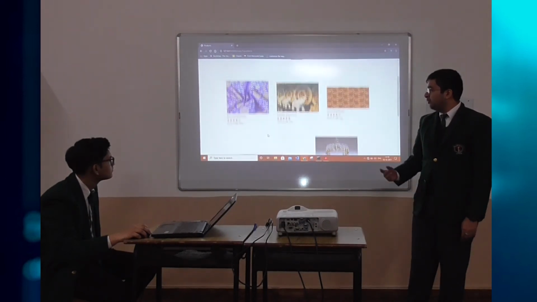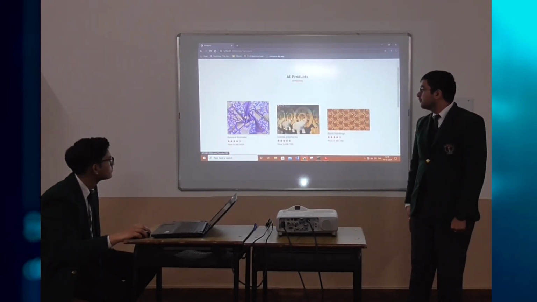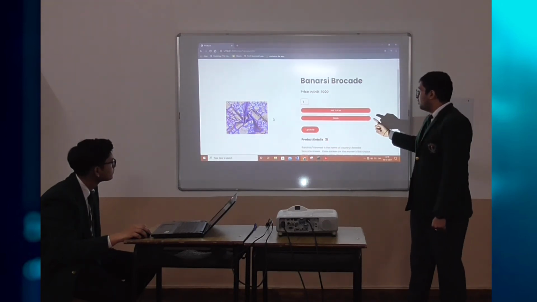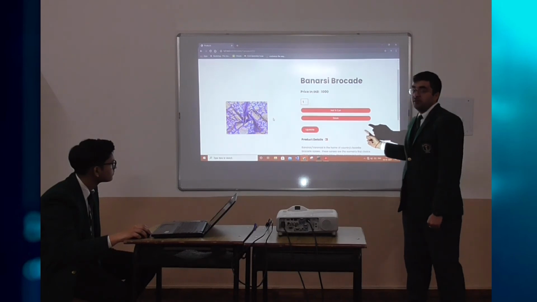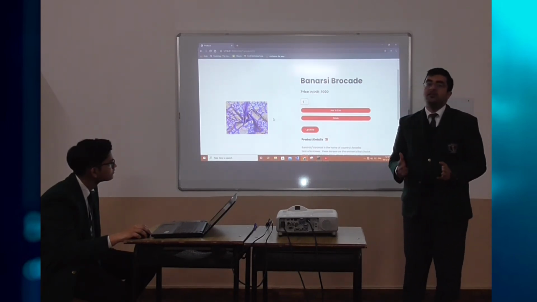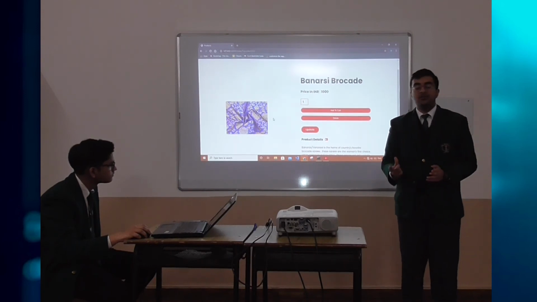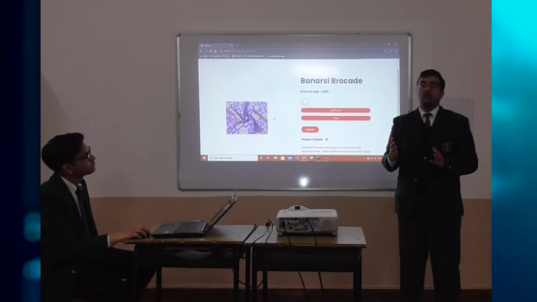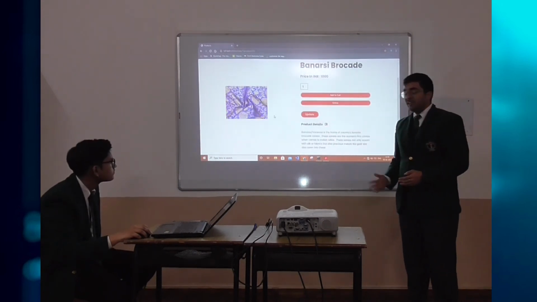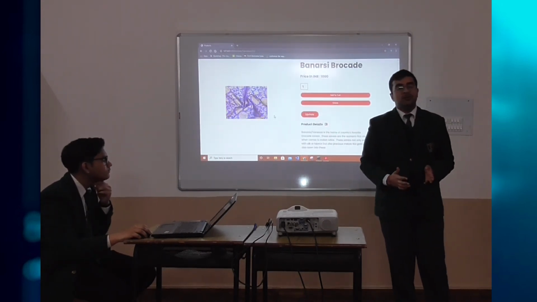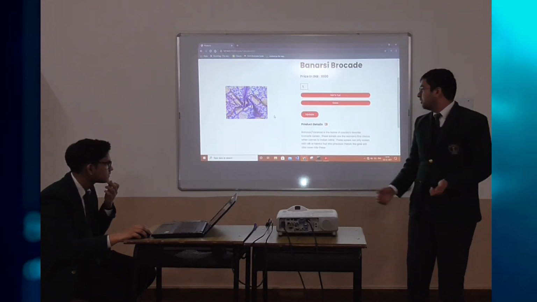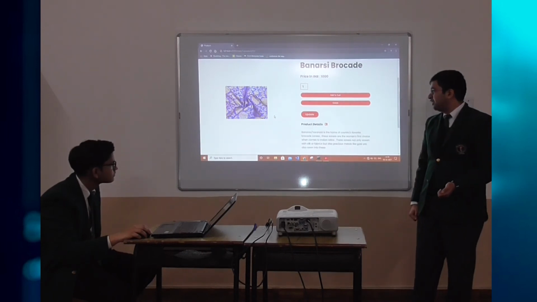We will now see only one product. This is the image, the price, the add to cart button, and the delete button. The delete button is only available if you are a super user. The super user in Django means a user who has complete access to the website. Update is also only available for the super user, as you do not want any user to update your product. And this is a small product details page.